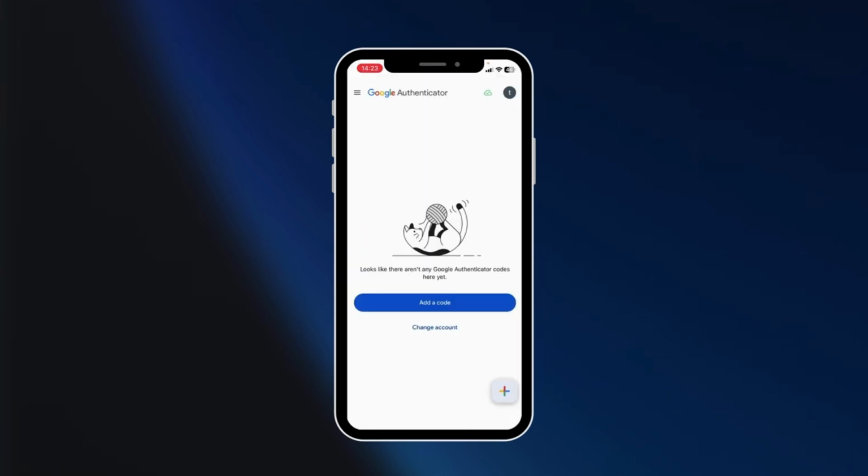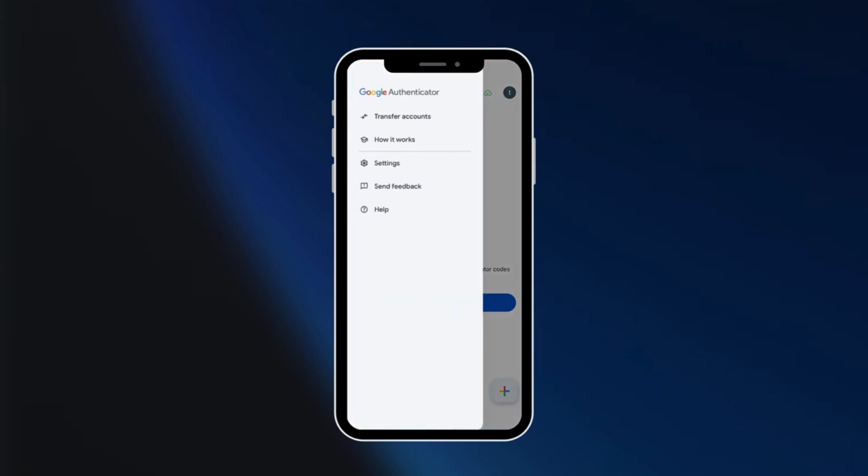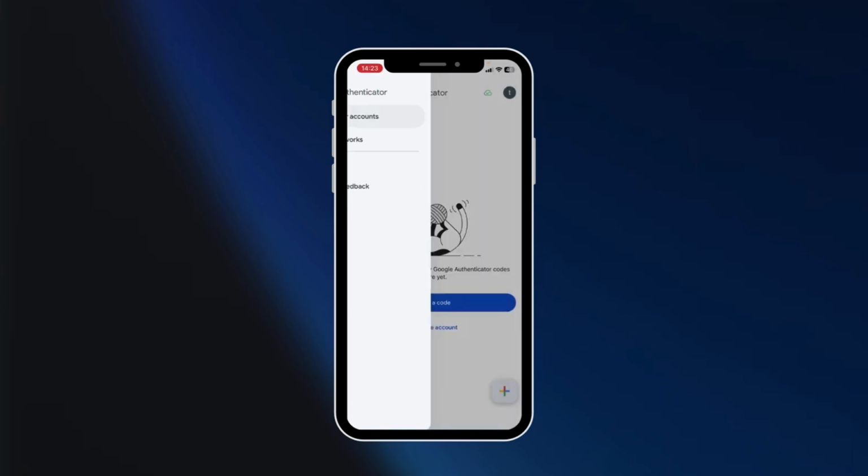Now, once we've done that, this is what we'll find. There's no code and there's nothing to look at. At the top left corner, you can see transfer account, how it works, settings, etc. Now, if you had an account with Google Authenticator before and you'd like to transfer the accounts on that Google account into your new Google account, you just simply need to tap on transfer accounts.